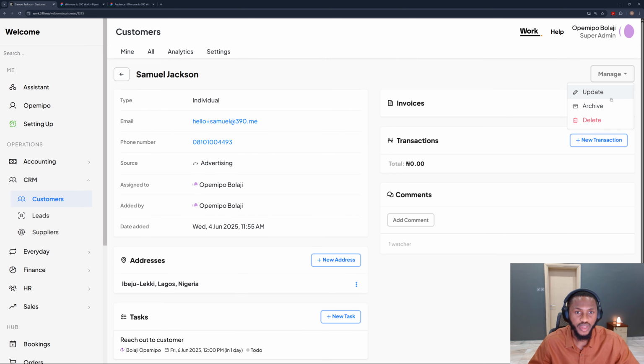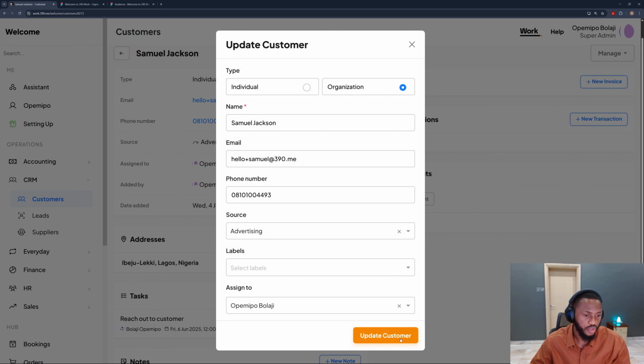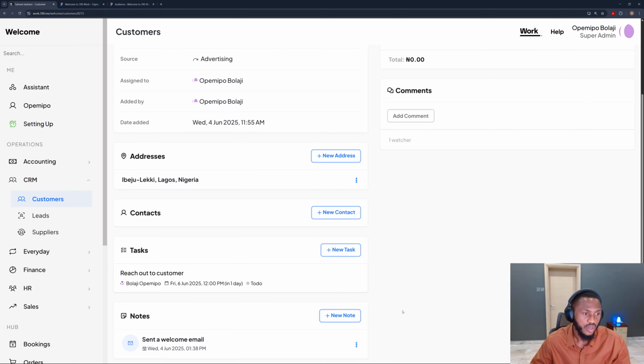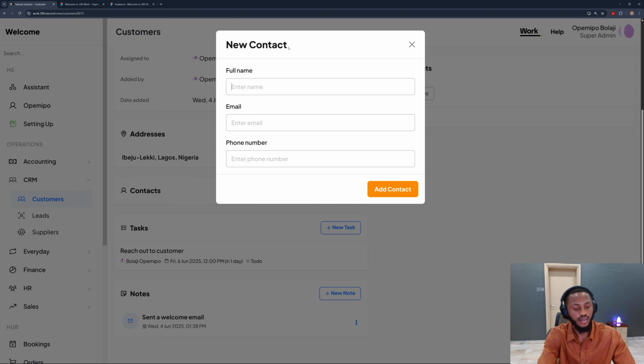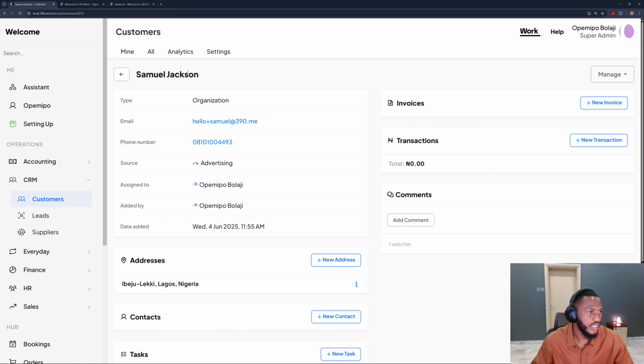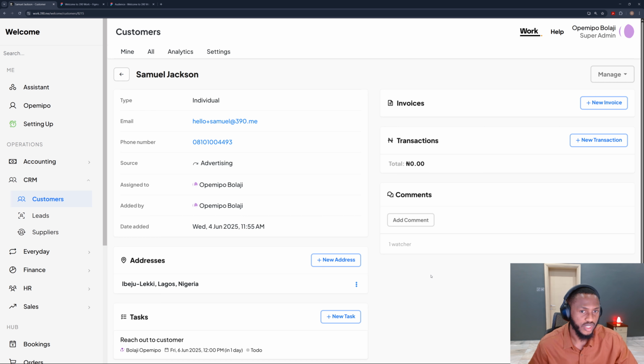All right, you could come here to update the customer, the information that you saved. And if you make a customer an organization, there's a bit of change. You just have access to contacts. And I could quickly just do that to show you. If I convert that customer to an organization, now we have contacts here. So I can now add a contact within the organization, but I do not want to change this data because Samuel Jackson is already the name of an individual. You could create another customer that is an organization, then add those contacts underneath.